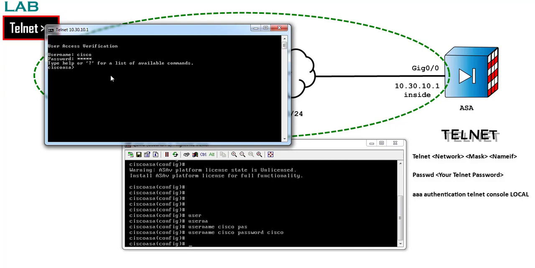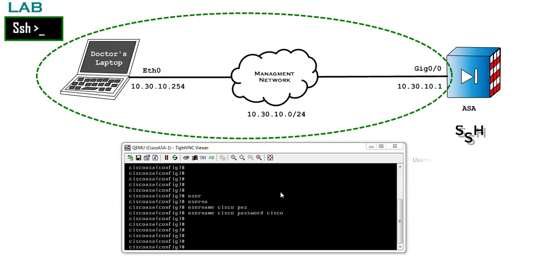Do not do this in a production environment. Cisco is a bad password, bad username and password. Okay, enable. I don't have any enable password, so I am inside the firewall now.